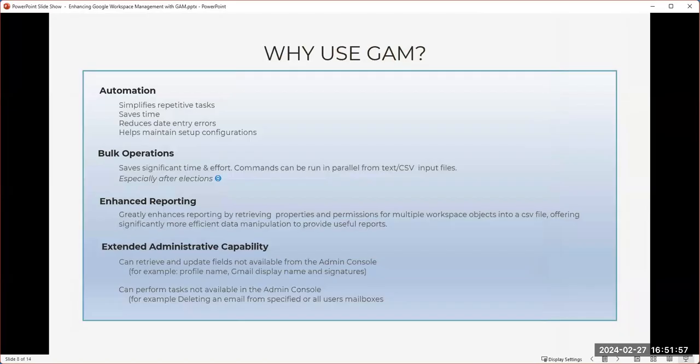So why do you use GAM? Why not just use the admin panel? Well, part of what Jacob was talking about, automation. If you're doing the same things over and over and over again, it really simplifies it and it'll save you a lot of time. And it can also reduce data entries and help maintain setup configurations.